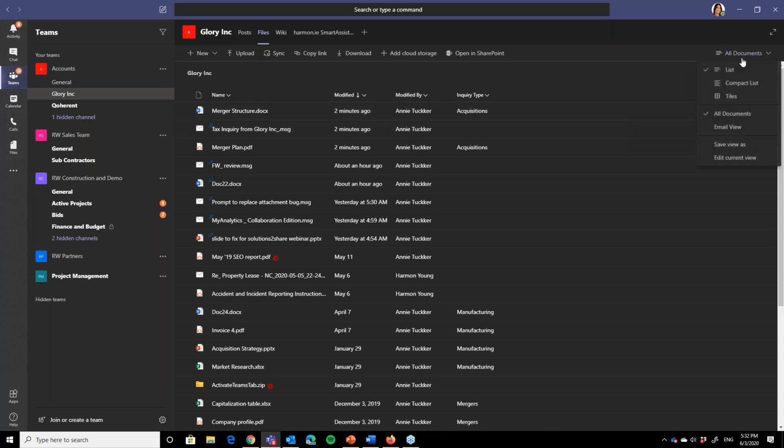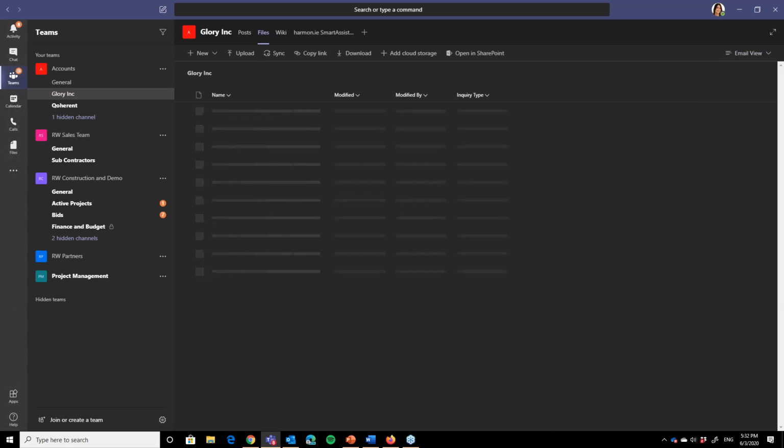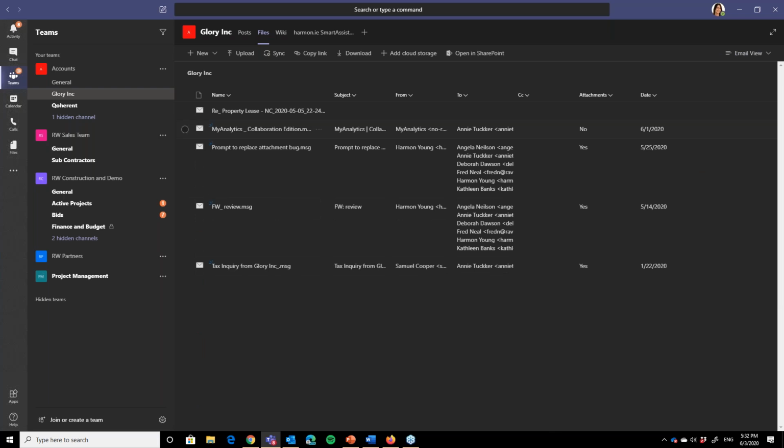What we've done is we've created an email view. You'll see on the right side, an email view. And when I select that, I get all the emails that I've uploaded to the Teams channel files location. Now, one of the interesting things you'll see here is that we have automatically captured all the header information from the email as metadata in the files location of the Teams channel. Automatically, nobody has to specify it, nobody has to add any information.